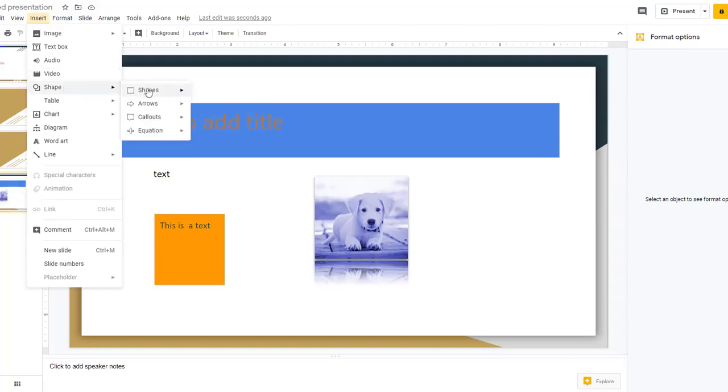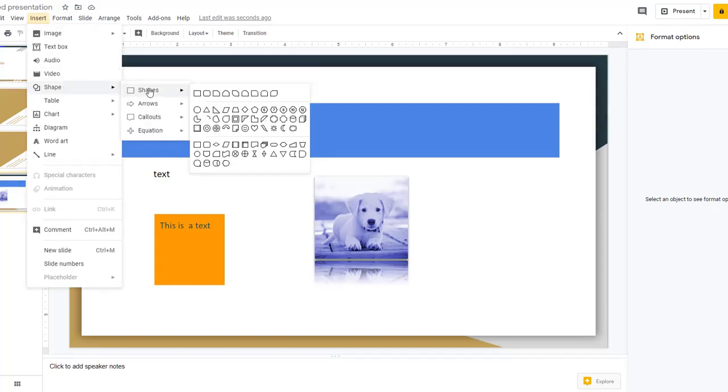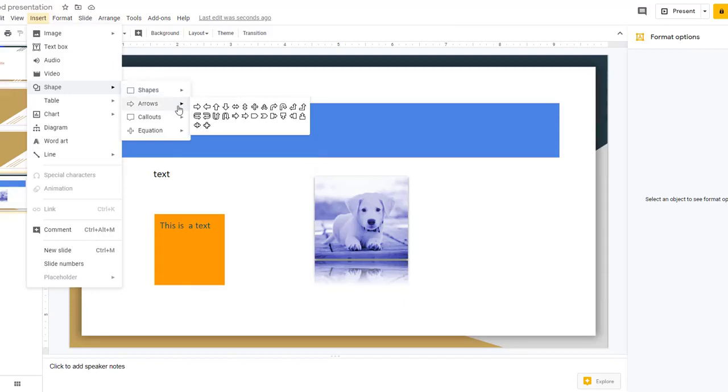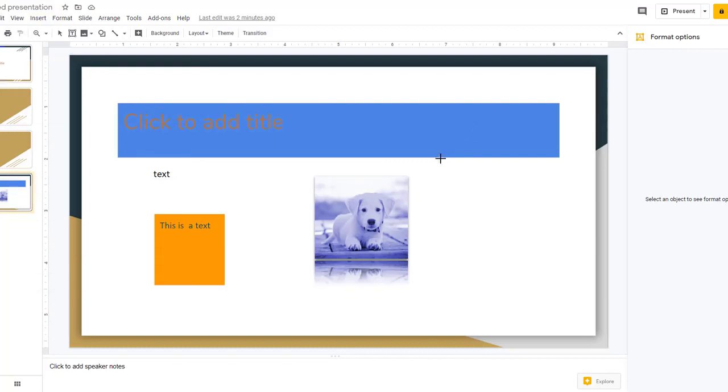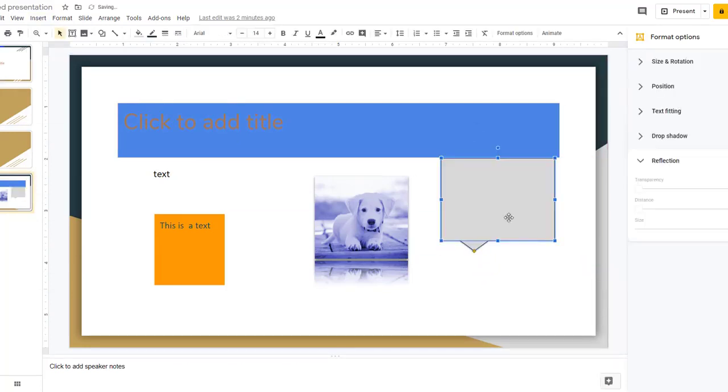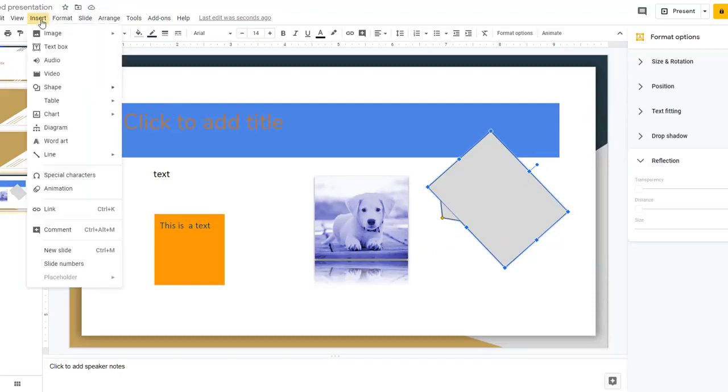Here are the different shapes that are built in if you want to use them. And then you have arrows. You have callouts, where you click and draw it. So if you want the dog to be saying something, you could type in whatever you want to say right there. So that's kind of nice.